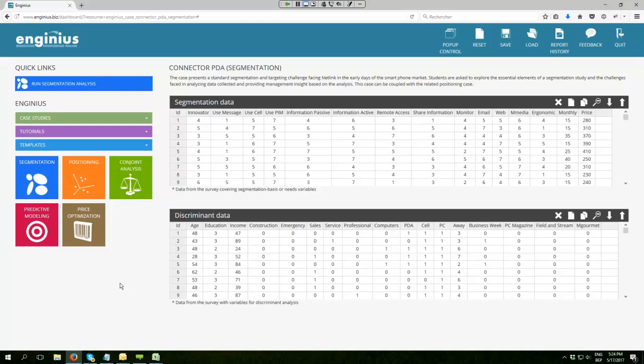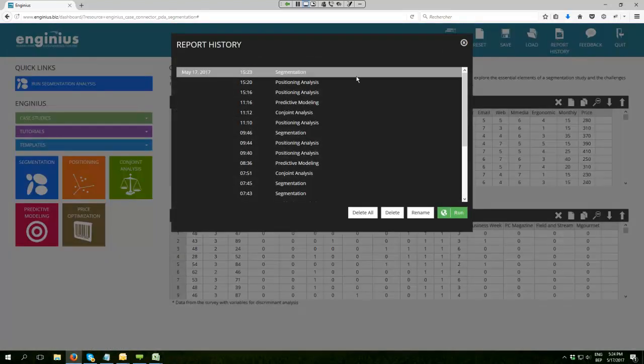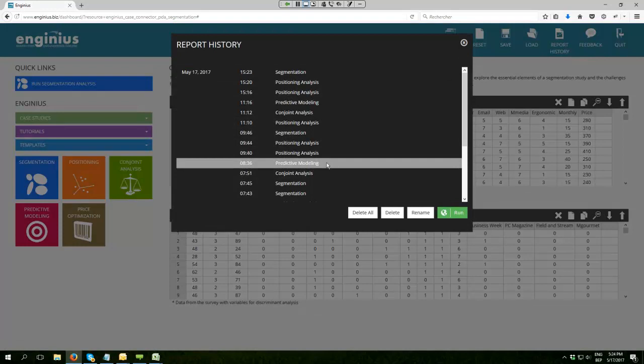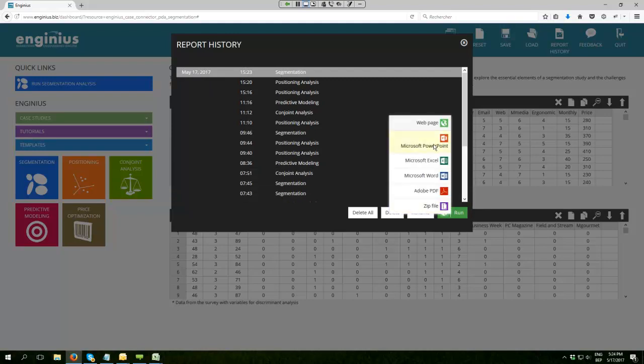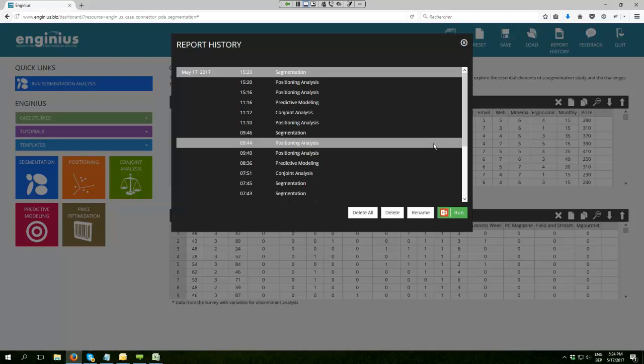I do not need to relaunch the analysis again. All I need to do is to go to Report History, which lists all the reports you've analyzed and run recently, which you can rename, delete, and so on. I'm going to select the latest segmentation report I run, and this time I'm going to create a PowerPoint presentation from it. I click Run.